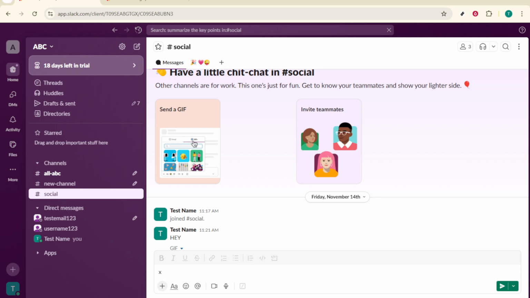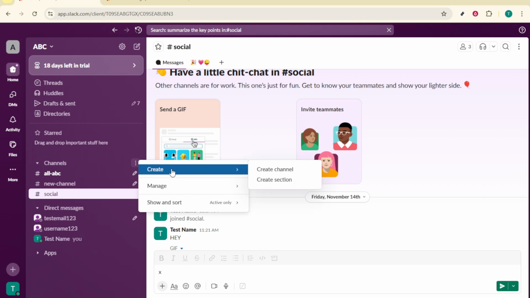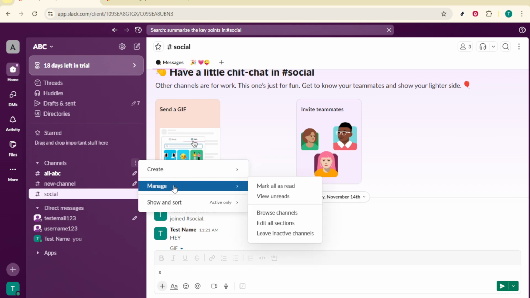In the left sidebar, click your Home tab or the Channels tab. If you don't see a Channels tab, click More and then choose Channels. You can also click the three dots next to your channel list and select Browse Channels. Any of these will open the browser where you can see channels across your workspace.